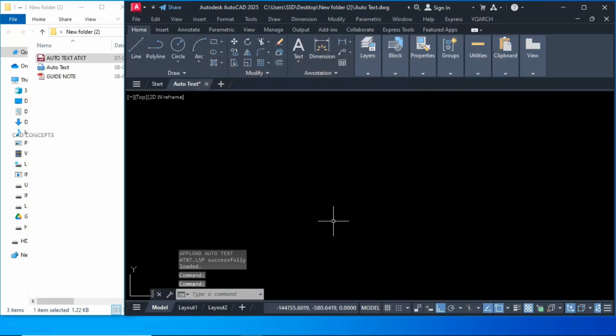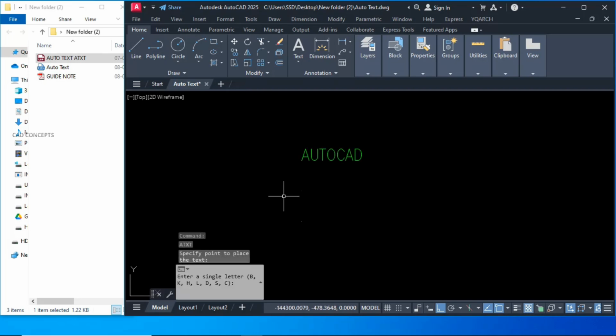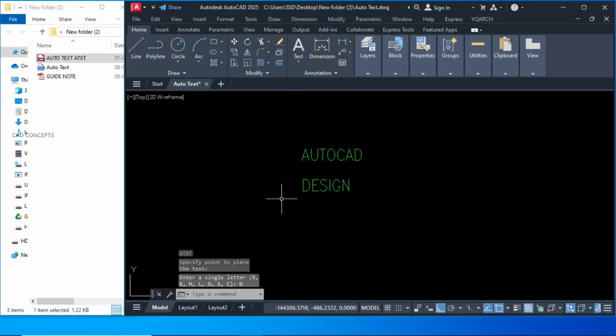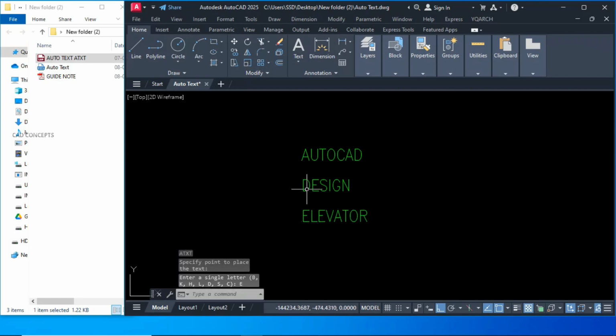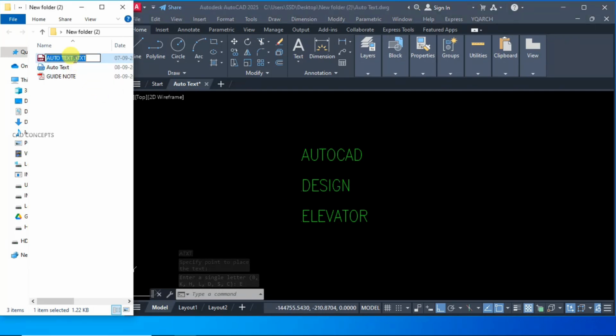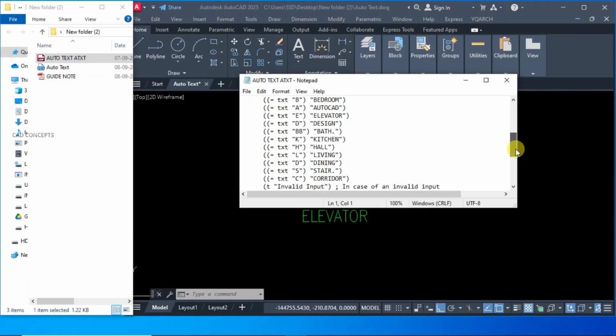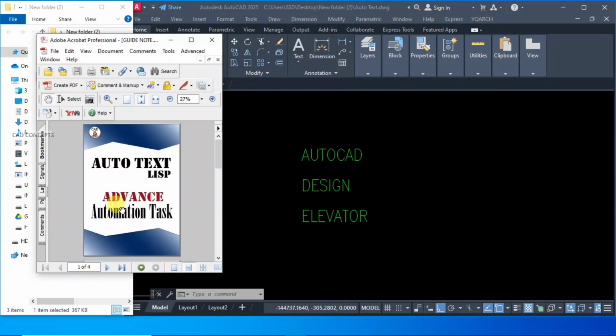Upload this script, take it here, ATXT, and click here A for AutoCAD, and click here D for design, and click here E for elevator. So you can keep as much text as you have, and this way you can automate your entire text process. As much as you want, you can keep here simply, and you will perfectly get your automatic text in AutoCAD.